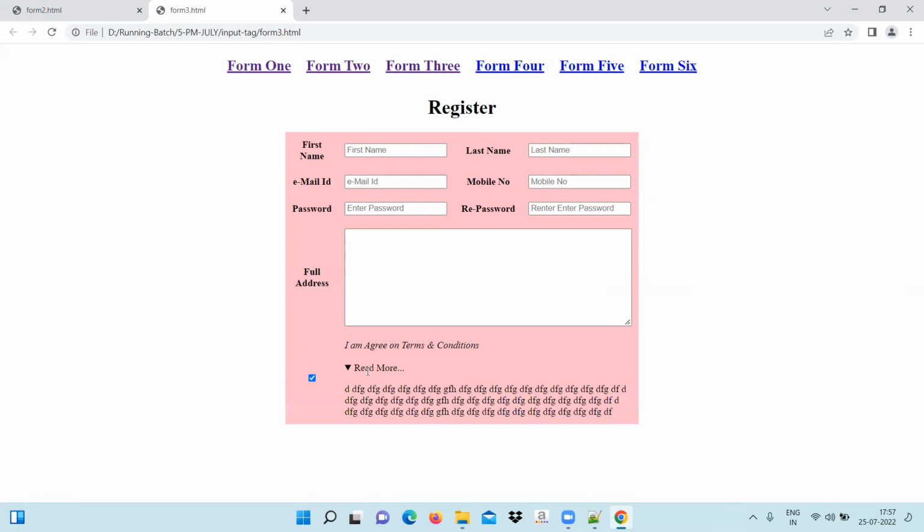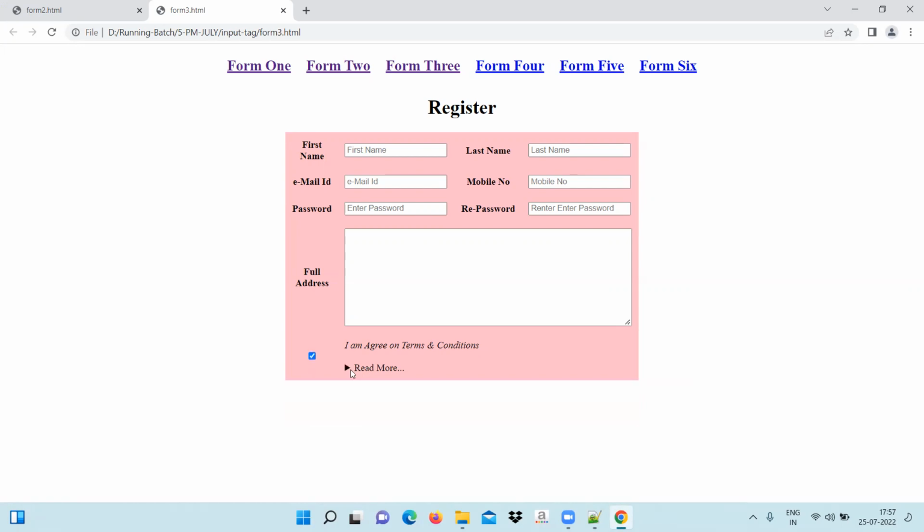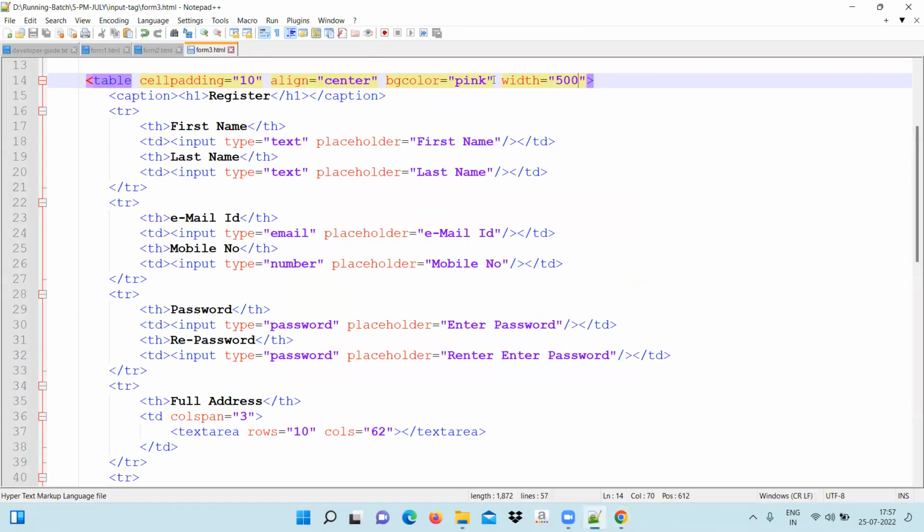The checkbox is coming up and down. The solution we have for that is one property we left out, valign. Can you see that? Read more, read less. So add it. Give the width for your table as 500, or 550 you can give.